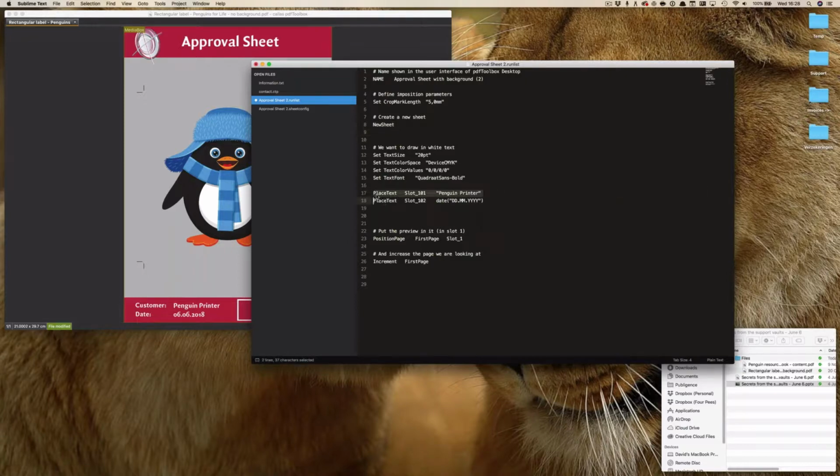And you can see this line that says place text, which is a command to place a certain piece of text into a certain slot. Slot 101, and then the value that is being placed in that particular slot. The same for slot 102, but there I use a built-in function that allows me to take the current date and format that in a certain way and add that to the slot.